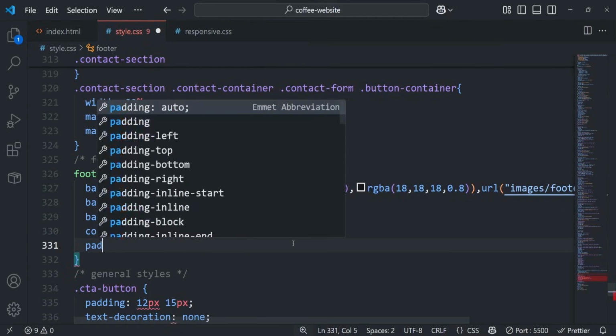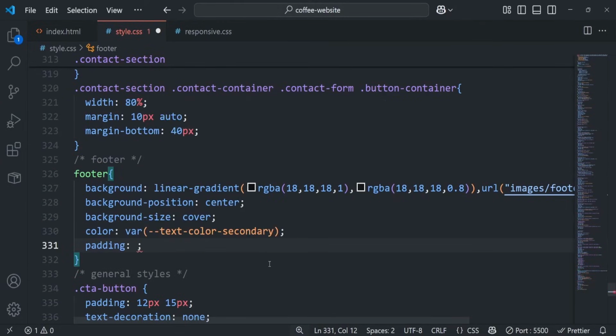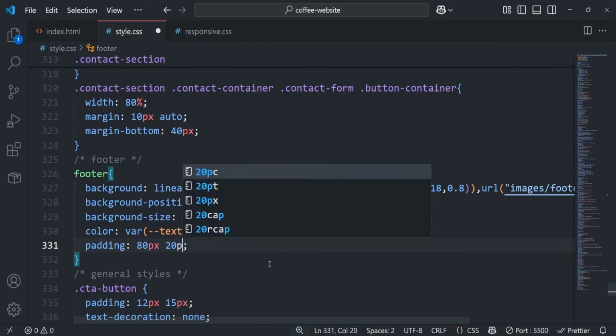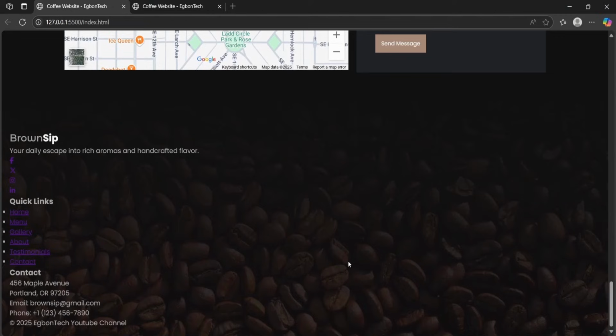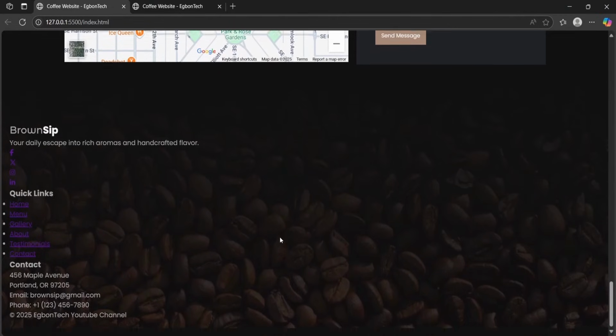I'm going to add a padding. The padding at the top of this footer is going to be 80 pixels. Left hand is going to be 20 pixels. Then bottom is going to be 20 pixels. I'll save that. When we head back to the web page, you're going to notice that a padding has been applied at the top and at the bottom of this footer.